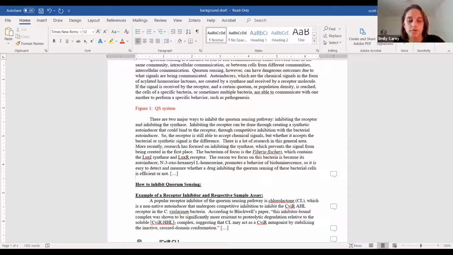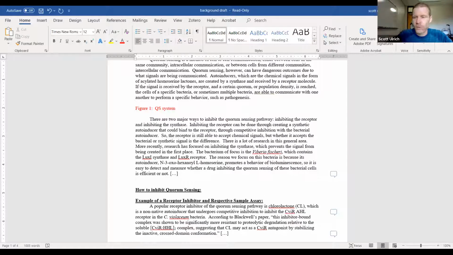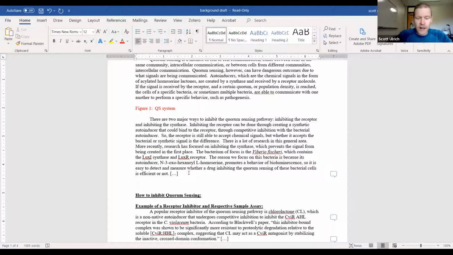Oh, okay. Yeah. What I would do then, it's fine to use Vibrio fischeri as an example of a real bacteria that does this. It was in fact the first one, so it's a good choice.